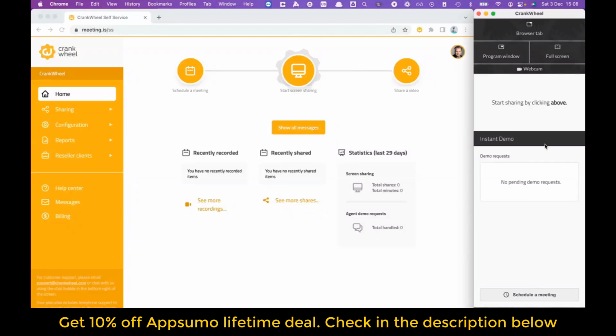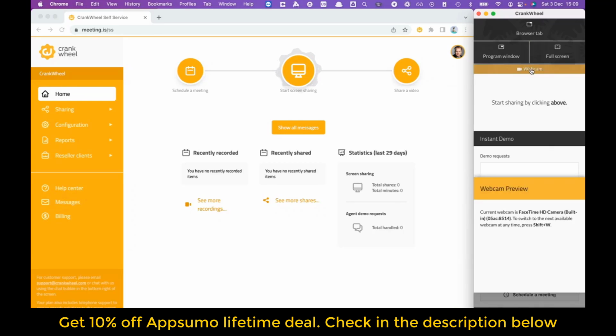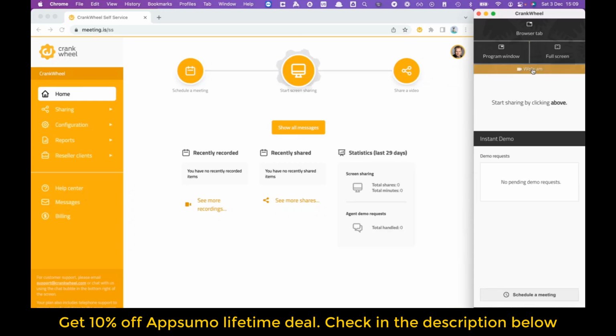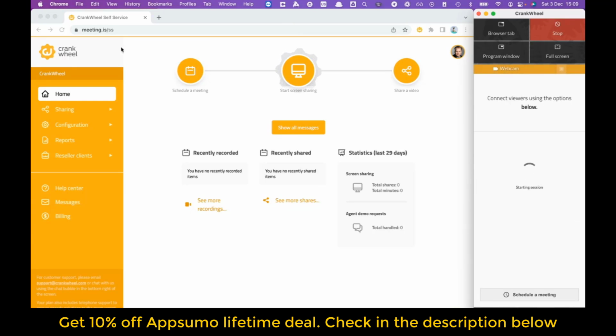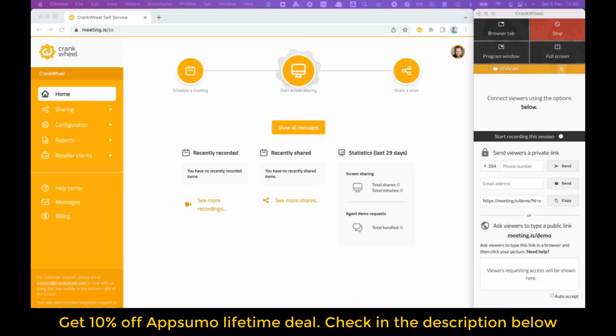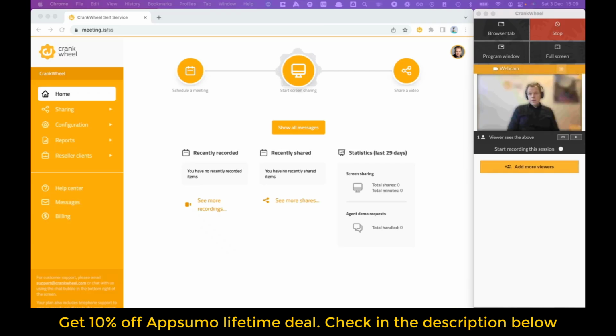Hey, here's a brief walkthrough showing you how to record a screencast using CrankWheel with or without a screen sharing viewer connected, and how you can share a screencast that you've recorded in a number of different ways. So first of all, I start sharing my webcam or whatever I want to share, and I can start recording immediately, or I can start recording after a viewer has connected. In this case, let's pretend there's a viewer getting connected here, and now the viewer can see me.